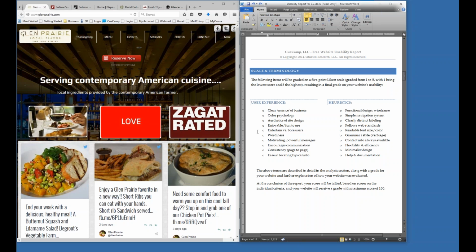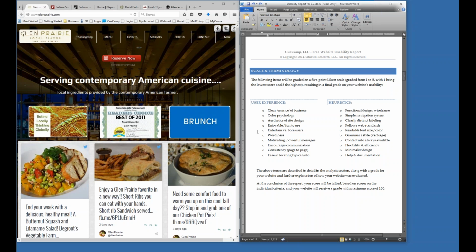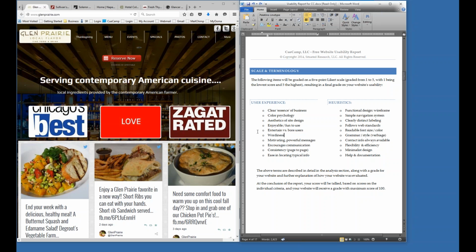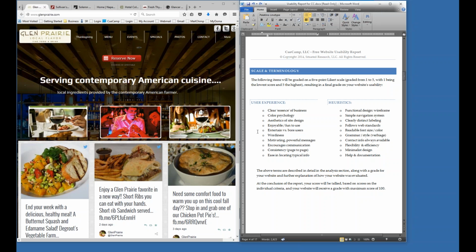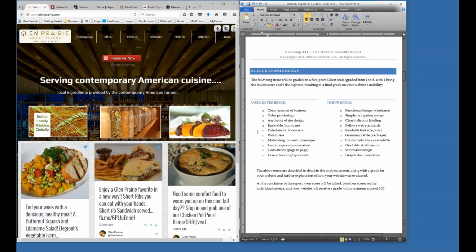Once we're looking at your content, we'll see if it's motivating and if it gives a powerful message. We'll also look at your site to see if it encourages communication through social media and contact us pages. We'll look for consistency from page to page to make sure that the design does not change. And we'll look at the ease in locating typical information such as contact information, blogs, and services. Now under heuristics, we will look at functional design.